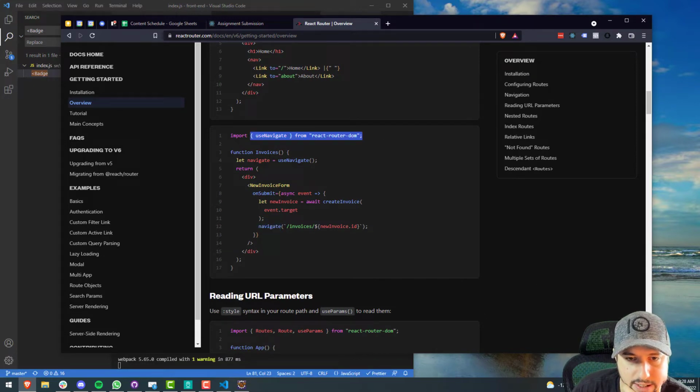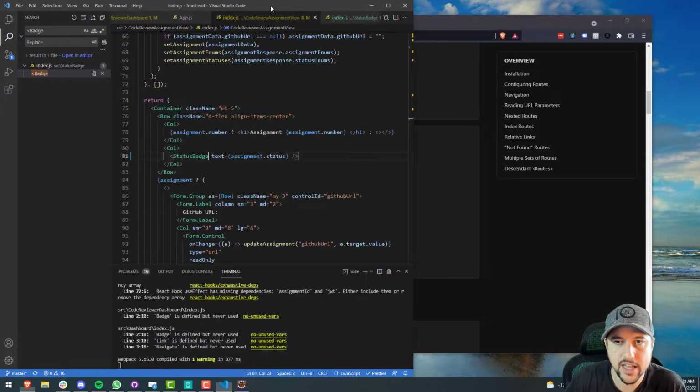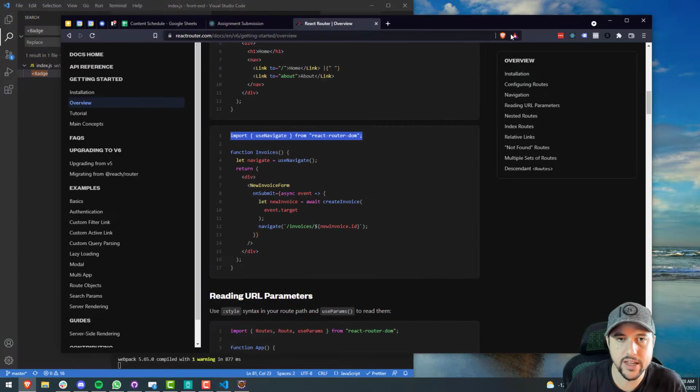Use navigate. Let navigate equal use navigate. This is what I want. Okay, beautiful. I think it looks like it's the v6 doc. So let's try this out. We'll import use navigate.